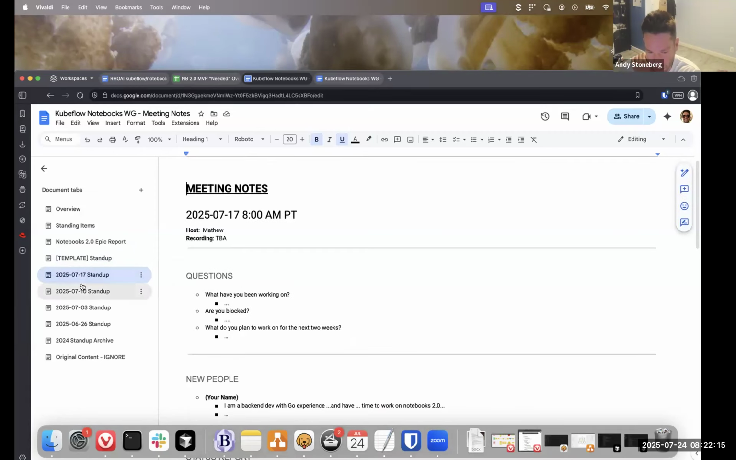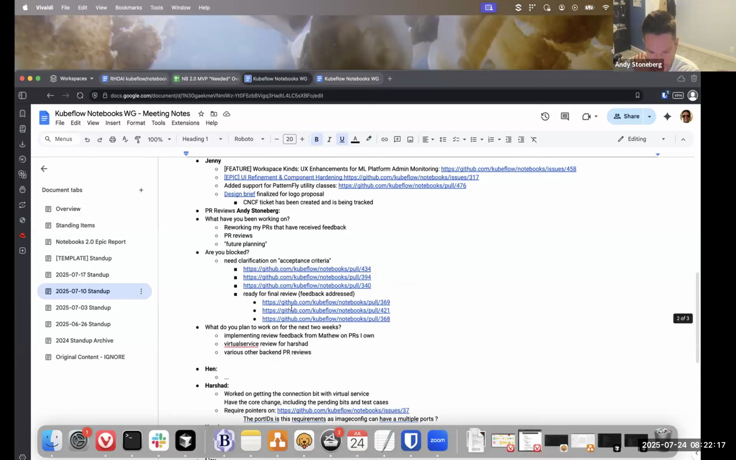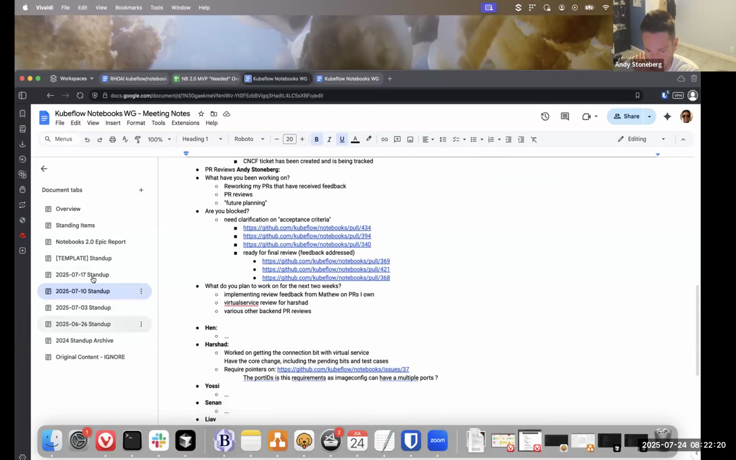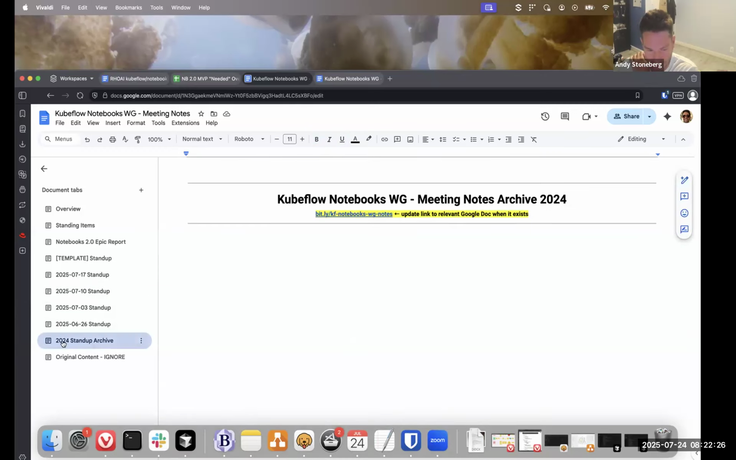And then I did actually move some of these past meeting notes here. So each week we could have just the stand-up from people's contributions broken out here, with the thought that you can only have 100 tabs in a Google Doc. So the thought would be we could just archive yearly, right? Where we would need to update this bit.ly link. But if we're happy with this structure, then I can go start to break this stuff down, right?